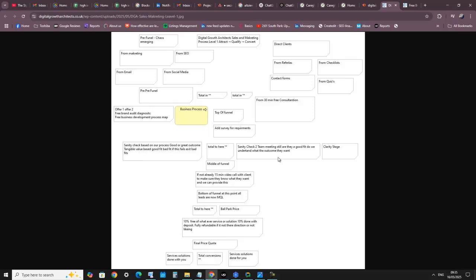Sanity 2 check, so it's a team meeting. So once that's qualified, we then do this as well. So we have a team meeting to see if they're a good fit. So then I've got a second person actually checking everything and we're talking about it. We also call this clarity, because it's chaos up here.